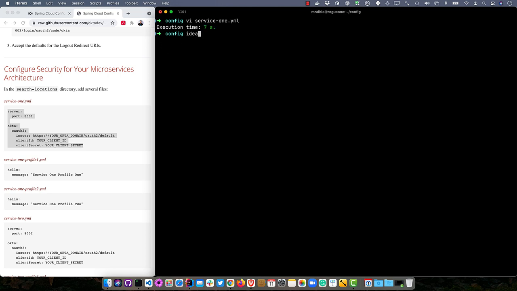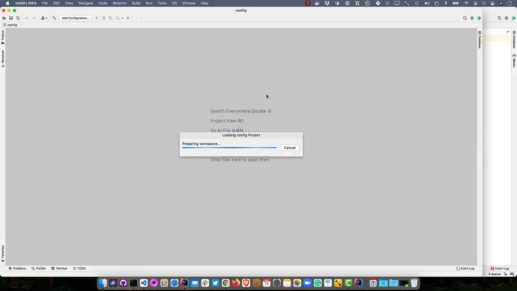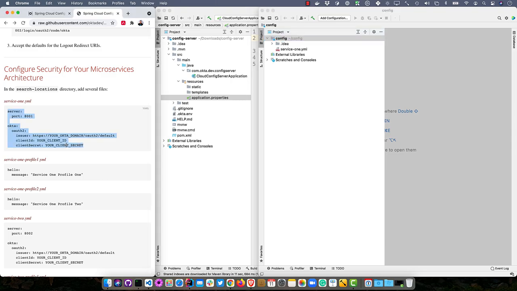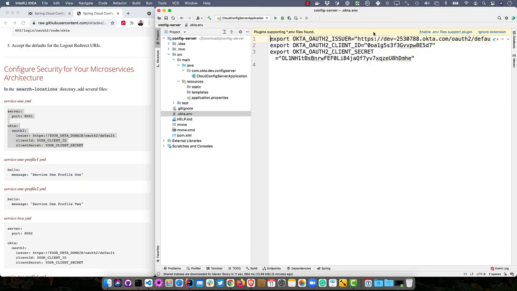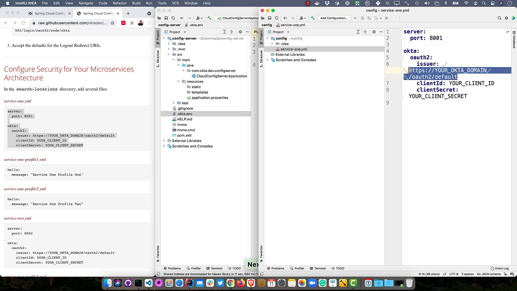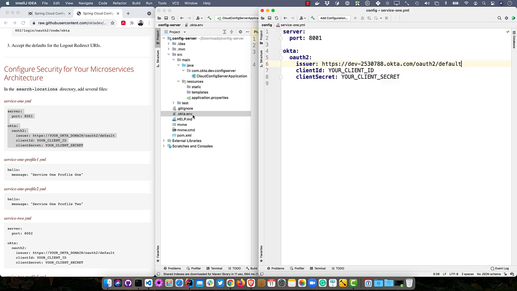To make things easier, I'm just going to open up this directory in IntelliJ. That'll make it easier to copy and paste, because sometimes copying and pasting in the terminal just doesn't work like you expect it to. So we have this okta.env here. We can grab this issuer out of it and then put that right here. And then the client ID.